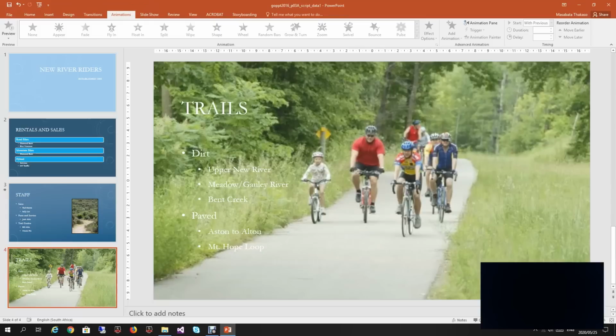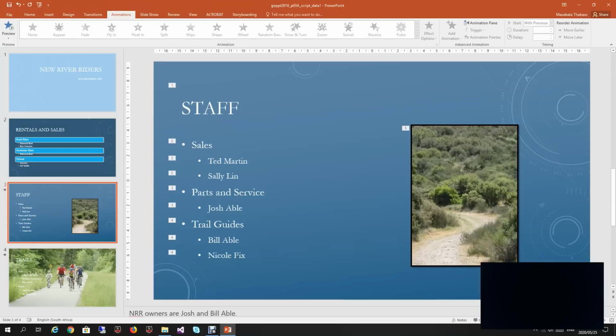Now go to slide number 4 and click on those bullets. They also now have that animation. Okay, so if I preview, you'll see that the bullets will play in next. And then I go back to slide number 3.